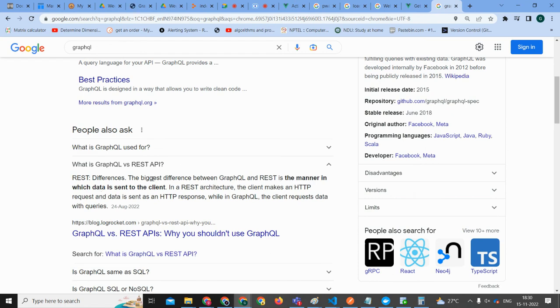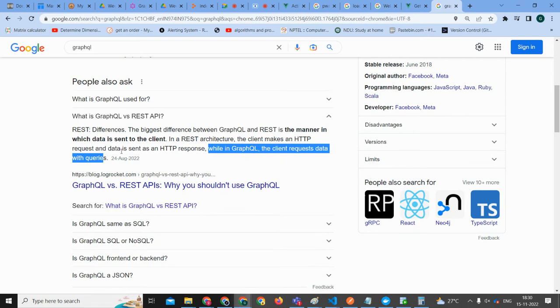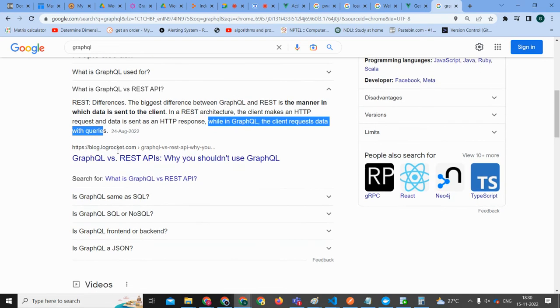The biggest difference between GraphQL and REST is the manner in which the data is sent to the client. In REST architecture, the client makes an HTTP request and data is sent as an HTTP response. While in GraphQL, the client requests data with queries. It is more like SQL only, like you can fetch from the database with the help of queries. But in APIs, we fetch the data directly.